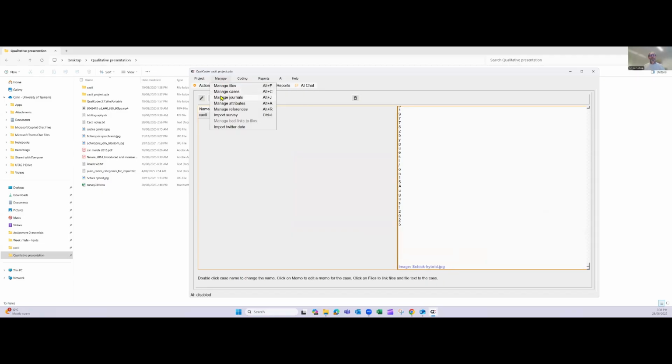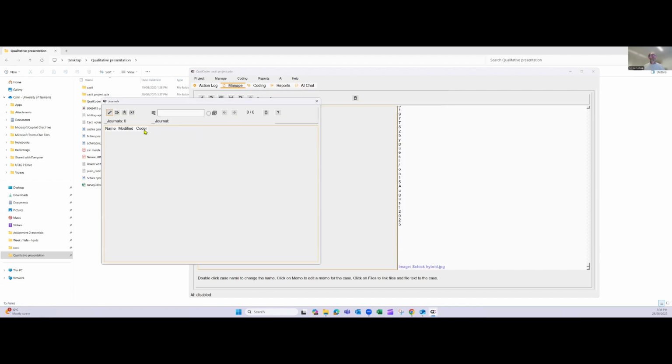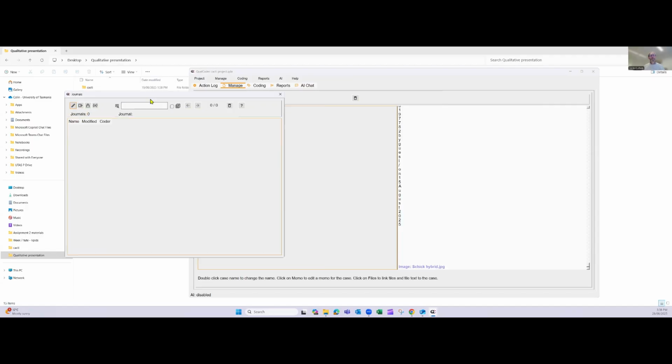So that's cases. Journals, as you're coding and doing your information, you might wish to make notes on the side. So the journals screen comes up separately. We'll create a new journal. I'll call it first journal. Again, we can add attributes to our journals, and we can use those to show, hide, and manipulate the journals as well.